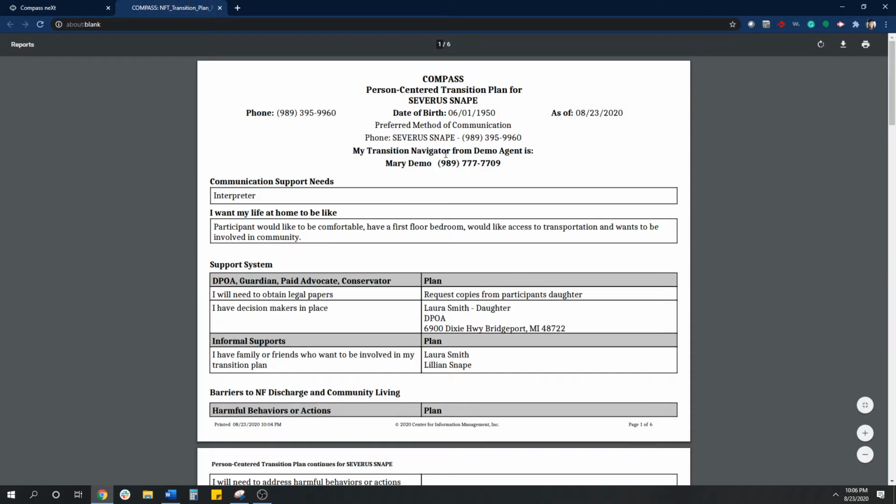Anyway, so the next stuff that we have is just the transition navigator name and number so that you can easily contact them. And then we also include a couple preferences. So the one that's not pictured is what they would prefer to be called. So the nickname field, I must not have anything entered in the participant record for that, or else it would show. But then we also have the communication supports needs, and then what they want their life at home to be like after they transition. So those are like the participant preferences that are kind of important, and we want you to see right away.